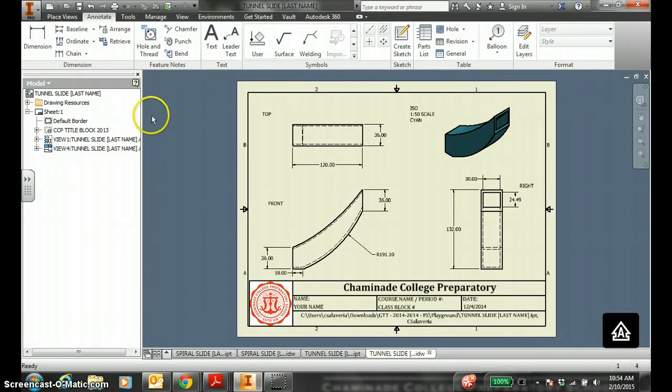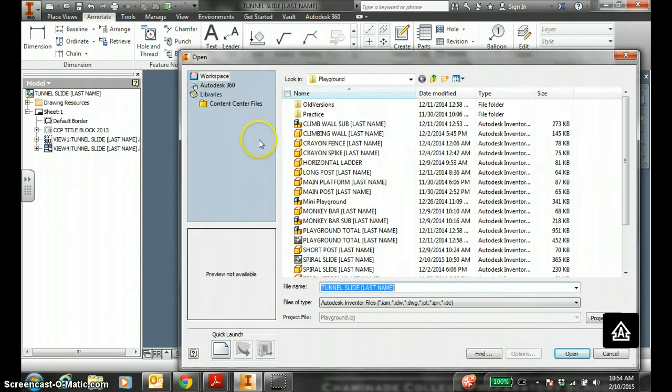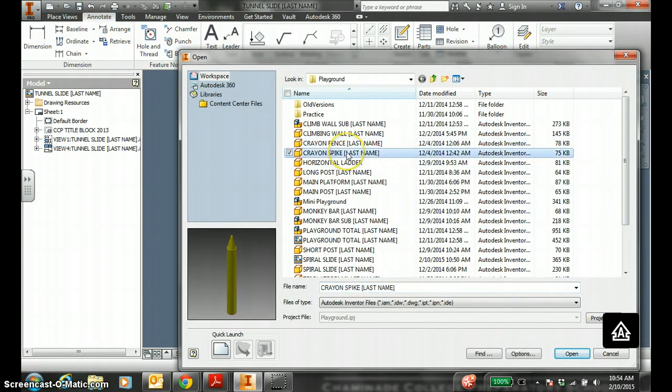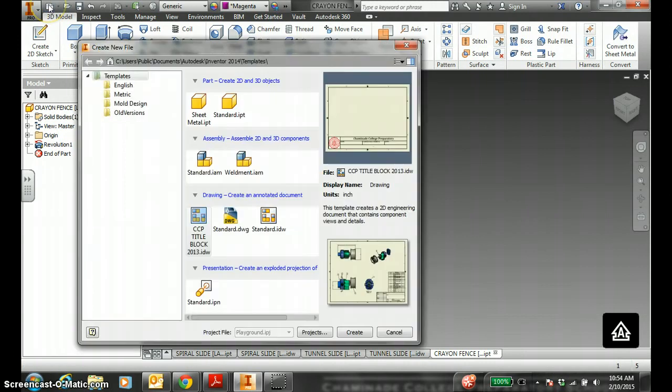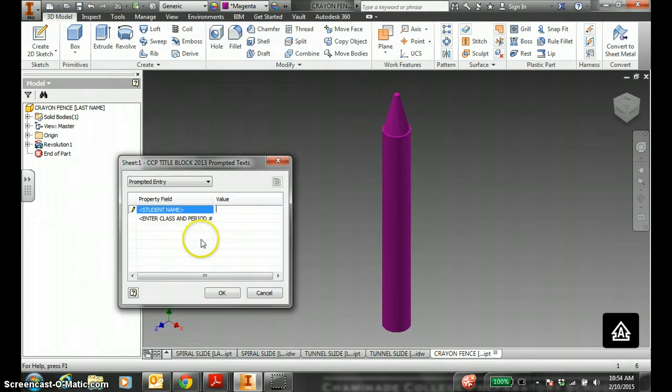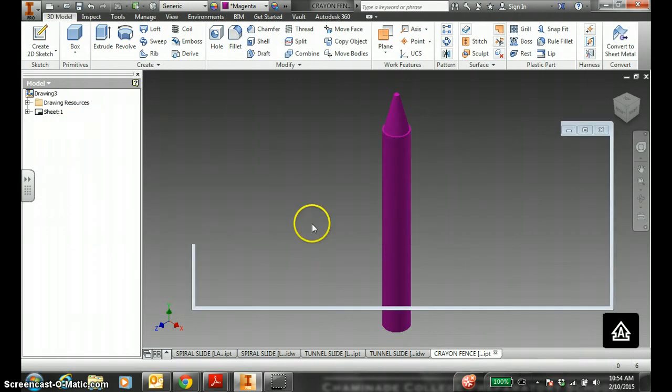Okay, next part we're going to dimension is the crayon fence, crayon spike, whatever you called it. I'll open up this one. New piece of paper, CCP title block, your name, class, and block, number, hit OK.